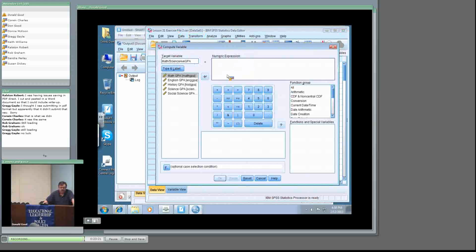So I want to add, and I'm going to open up a parenthesis here. Inside the parenthesis, I'm going to take Math. Double click Math, or you can click it and move it over with the arrow. Plus on my keyboard, Science, and that's in parentheses because I want to add those first, and then take whatever that total is and divide by 2. The slash symbol is the divide symbol, which is what a fraction tells you to do anyway. So Math GPA plus Science GPA divided by 2.